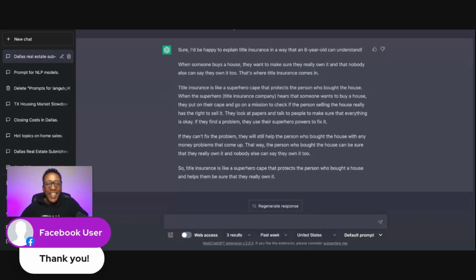How crazy is that? So you get better responses with the better commands and more specific commands that you have to tell ChatGPT. Nuts, right?